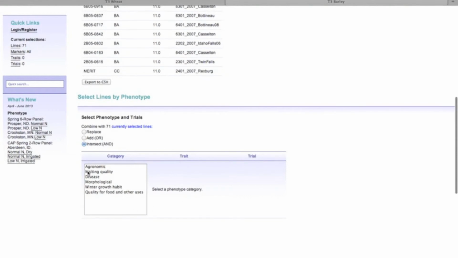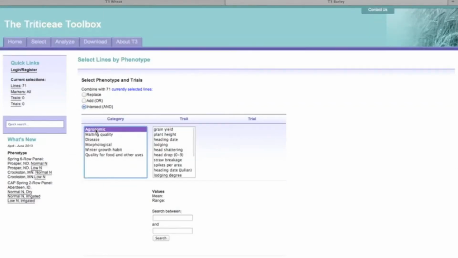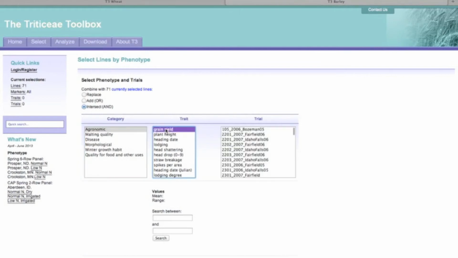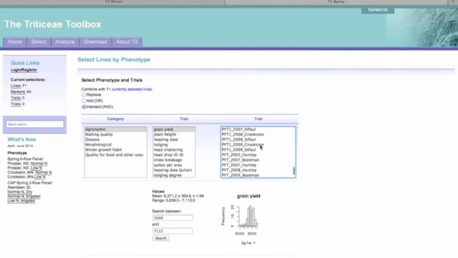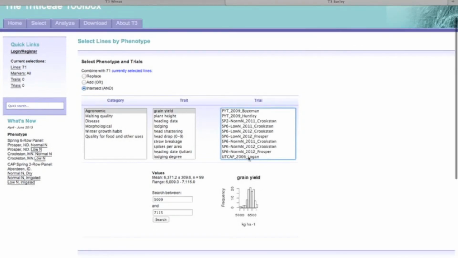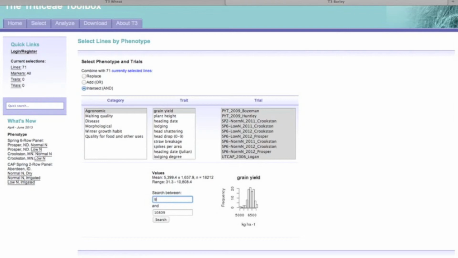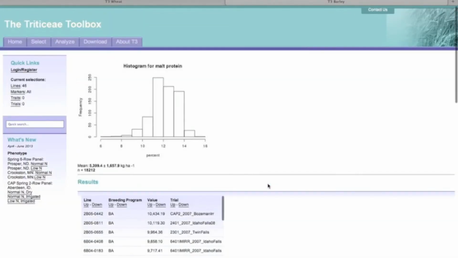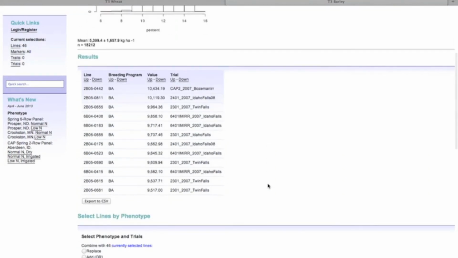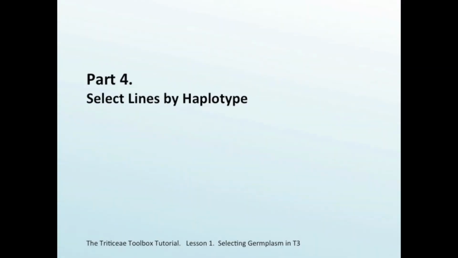Click the Intersect button, then the agronomic category. This populates the trait table, and select grain yield. From here, you can select individual locations by depressing the Alt key in Windows or the Command key on Mac and click the trials. You can also select all trials by holding the Shift key. Here, the intersection of high grain yield and desirable malt protein has been narrowed to 46 lines.